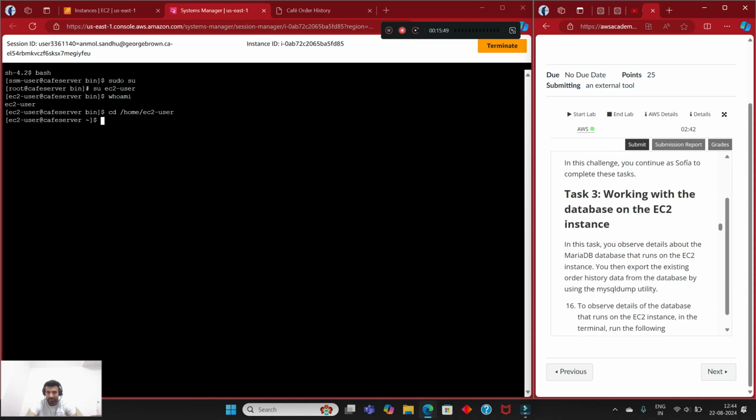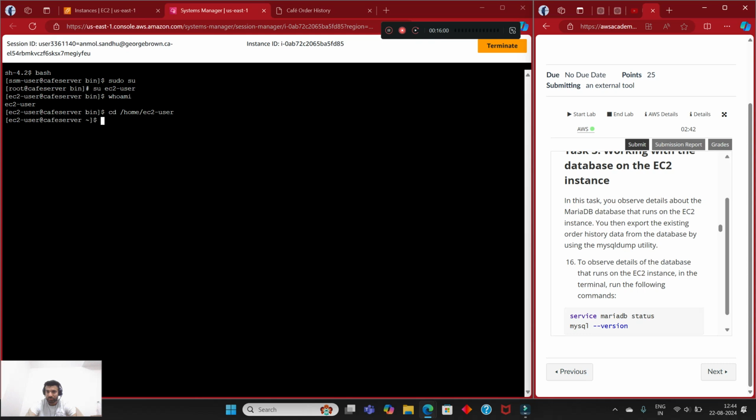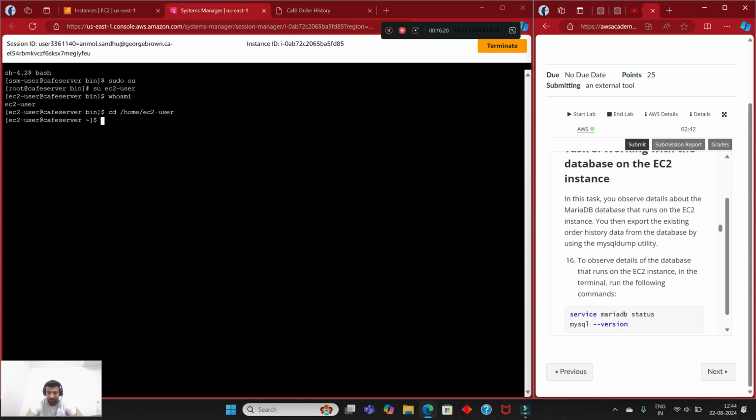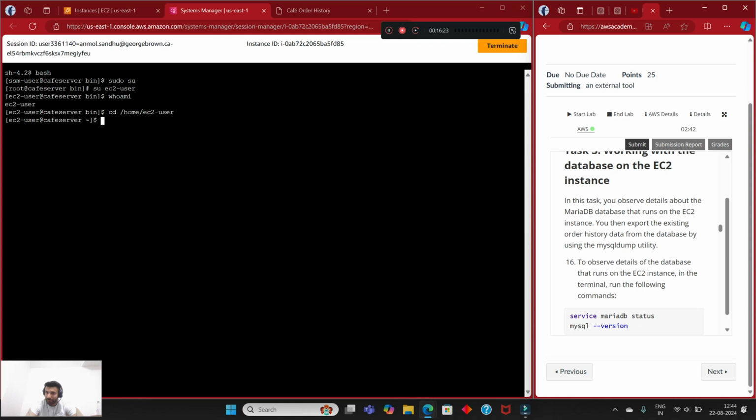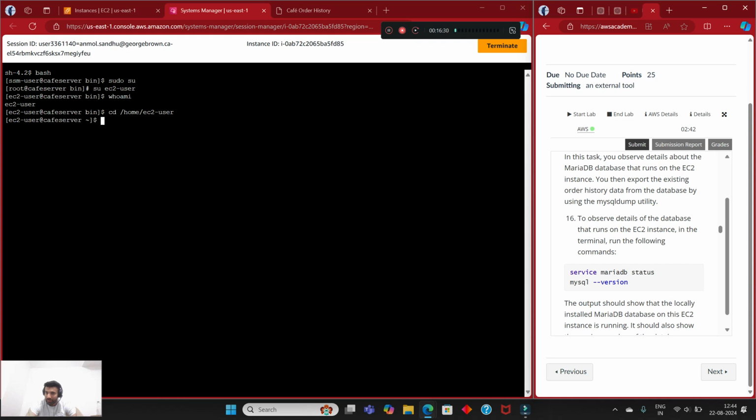So this is going to be task 3, in which we are working with the database on the EC2 instance. In this task, you observe details about the MariaDB database that runs on the EC2 instance. You then export the existing order history data from the database by using the mysqldump utility. So to observe details of the database that runs on the EC2 instance, in the terminal run the following command.